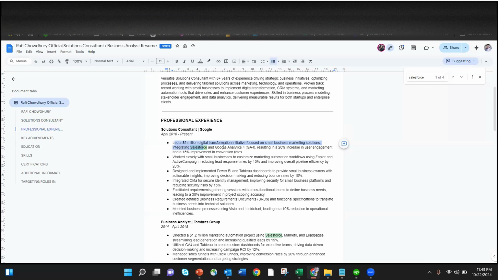You led the 5 million digital transformation initiative focusing on small business marketing solutions, integrating Salesforce with Google Analytics. Okay, you are talking about that we have this kind of project where Salesforce was integrated with Google Analytics, resulting in an increase in user engagement and 15% improvement in conversion rate. Right. Okay, so you want to talk about this project? Okay, if I highlight this thing.